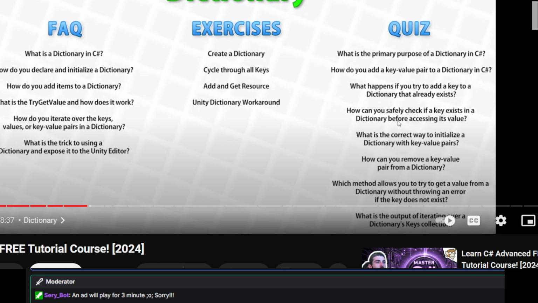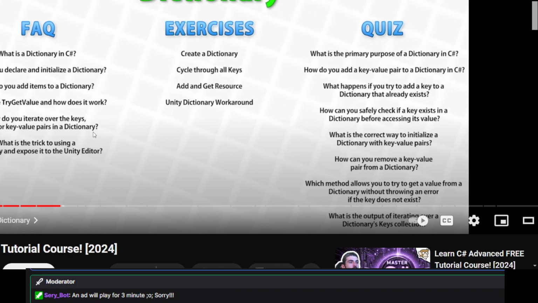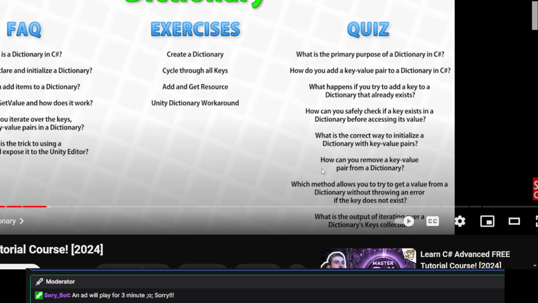How can you remove a key value pair from the dictionary? I think there's a remove method. Which method allows you to try to get a value from a dictionary without throwing an error if the key doesn't exist? The TryGetValue. Wait. Try to get a value. Yeah.